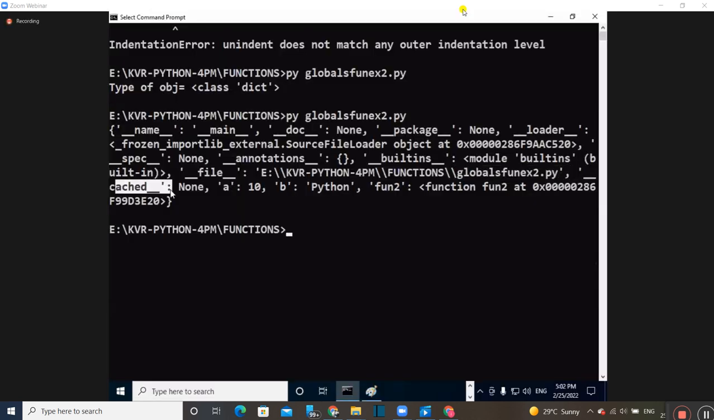Under that, cached is equal to last. What is that? A is equal to 10 and then B is equal to... What is my function 2? Function 2 is a key whose memory address is like this. What are all these things? Key comma value pairs. Shall I print these key comma value pairs? How do you print?